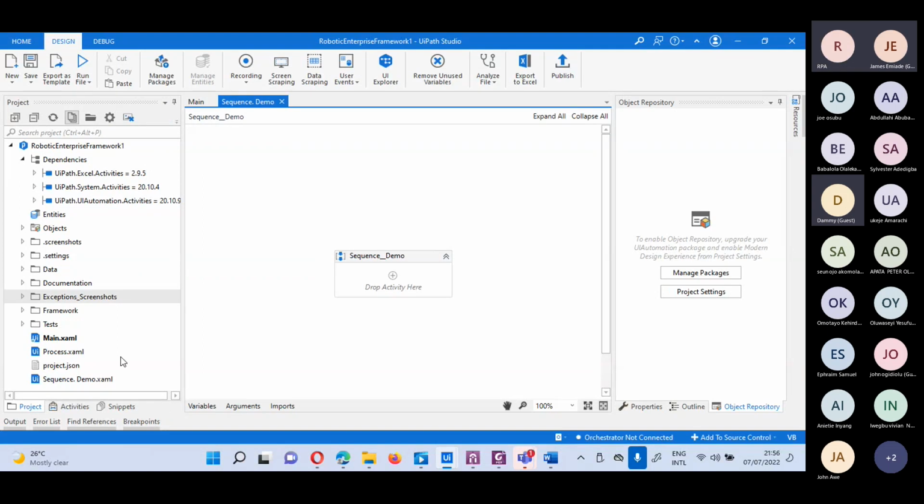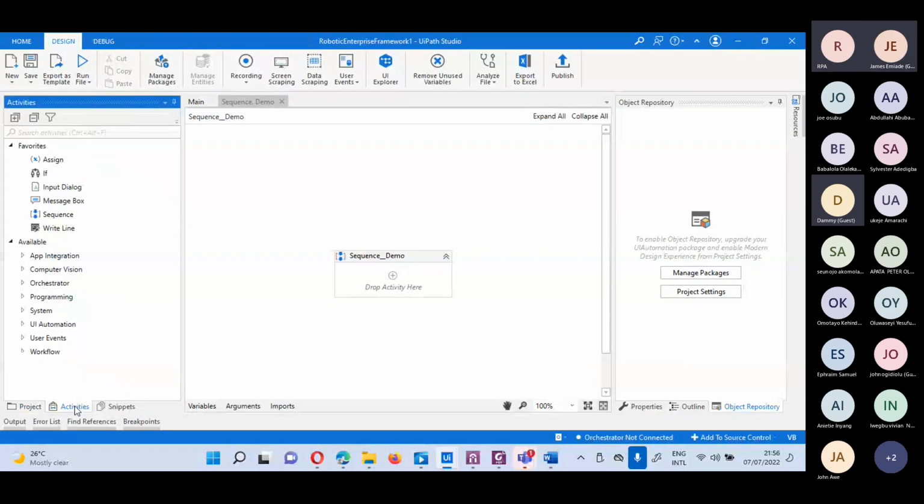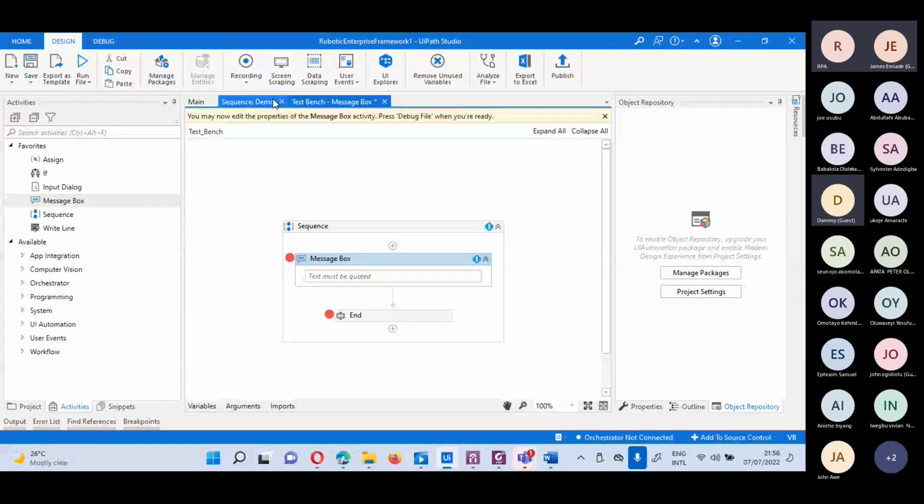Let's use this as an example. Sometimes you have an activity you are using and you want to see how it will work before you bring it into the main work. Sorry, it should be in the activities panel actually. This is the message box. If you right click on it, you can create a test bench. It will open another window, still within this project. Now read this: this is the test bench for message box. You may now edit the properties of the message box activity. Press the debug file when you are ready. Okay, so here I can.